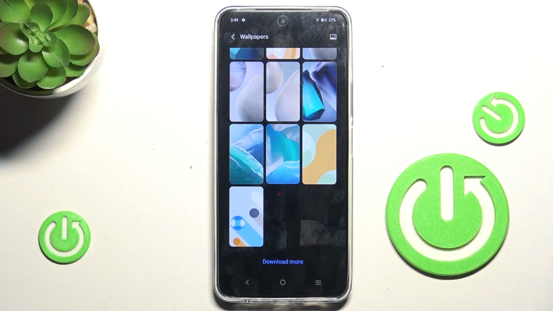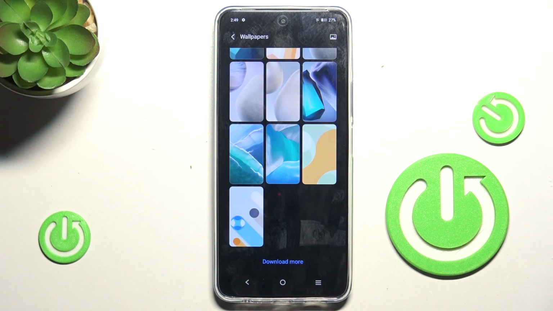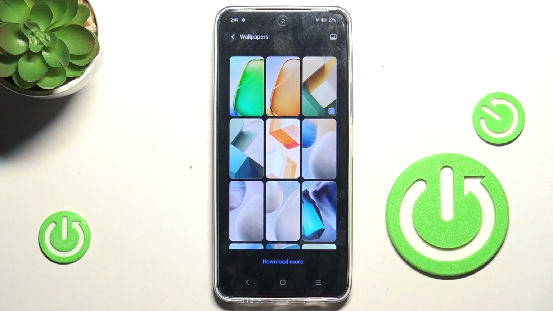Then you can also download some more online wallpapers if you want. Just make sure that you are connected to Wi-Fi. I am not, so let me just go back and pick one from default wallpapers.